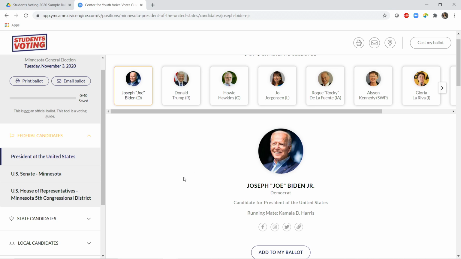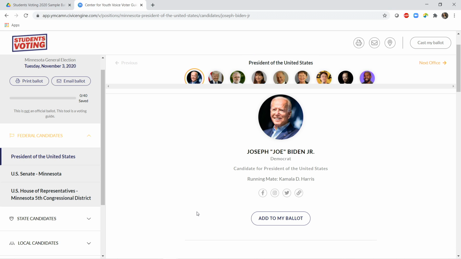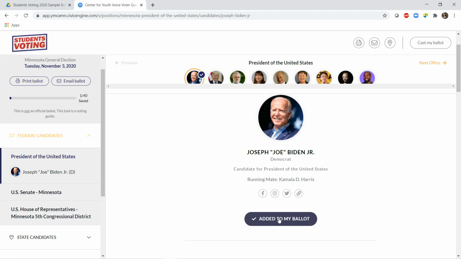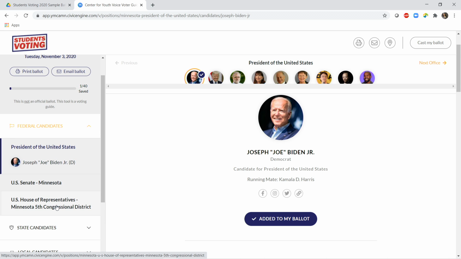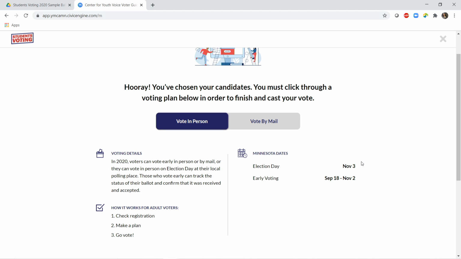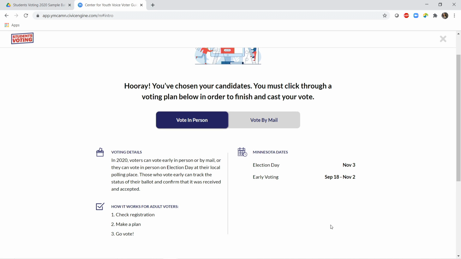But once a student has selected a candidate, they would click Add to my ballot, and that candidate's name will appear below the office right here. Once the student has done all of the offices that they want to vote for, they would go up to this top right corner and click Cast My Ballot. That takes them to a new page where the student would be able to go through an exercise of how to vote in person. Now, the completion of the voting can't occur until the student does all the elements on this page, and so this might be a challenge.